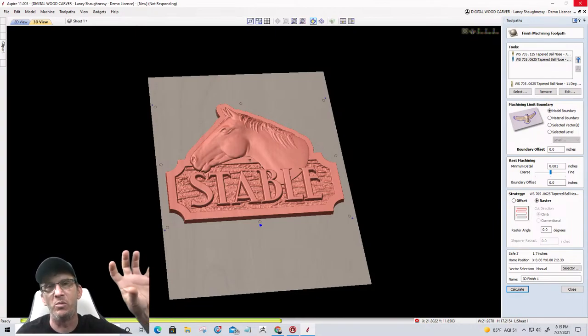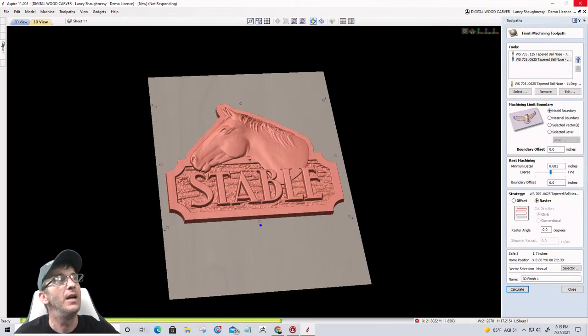And before, there were a lot of hoops we had to jump through to get that rest machining toolpath, but we were capable of doing it in Aspire, because in Aspire, we can export a model, and we can create a model from a toolpath preview. We can create one from scratch and save those. You can't save model files or export them out as clip art in VCarve Desktop and Pro. So we couldn't do rest machining in those two programs. We could only do it in Aspire.